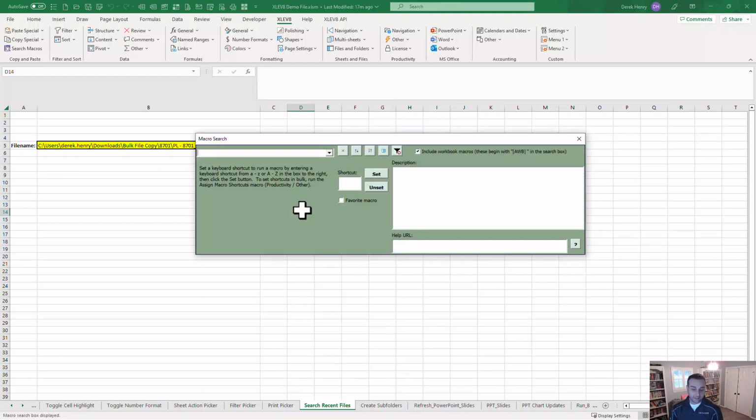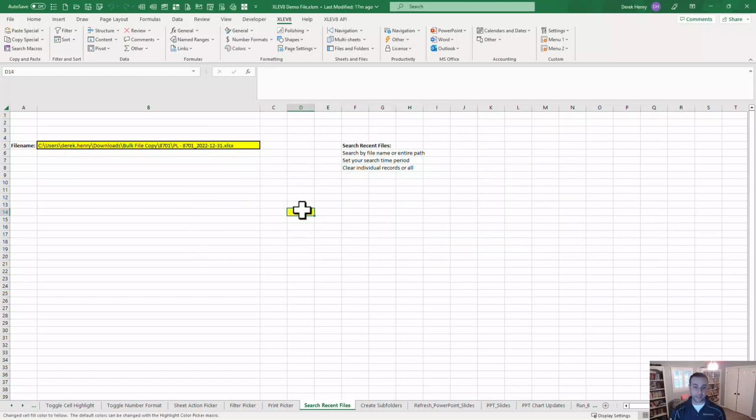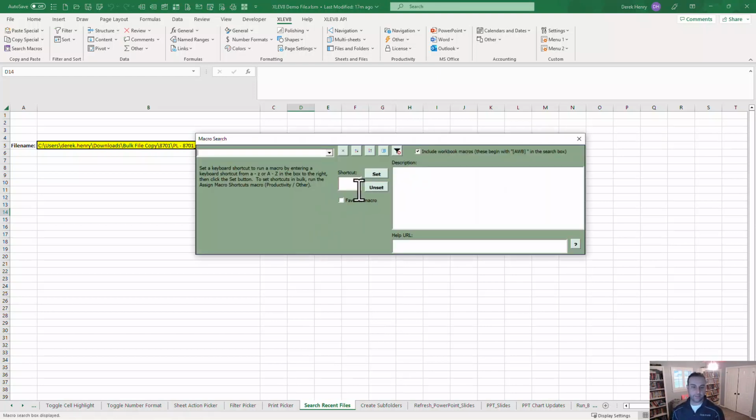And honestly, the reason I made that is because I forgot where I was putting things. There were just so many things that you could possibly run. So if you wanted to toggle the highlight color, now if you're going to use it all the time, I would set a keyboard shortcut. And that's something you can do in here is set a keyboard shortcut. You can make it a favorite. It'll tell you the description. You can even bring macros from your active workbook in here if you've got a bunch of them. It'll let you run them a lot quicker.